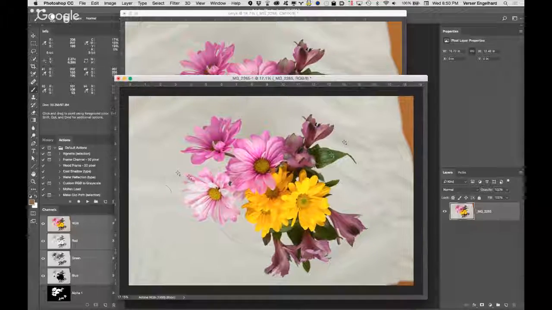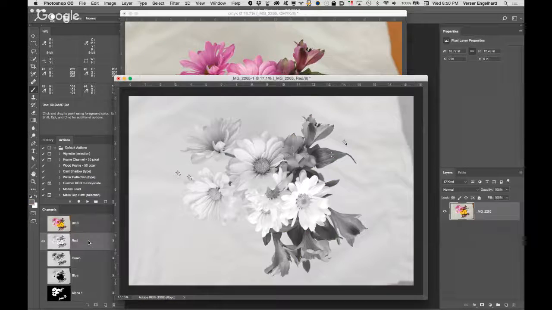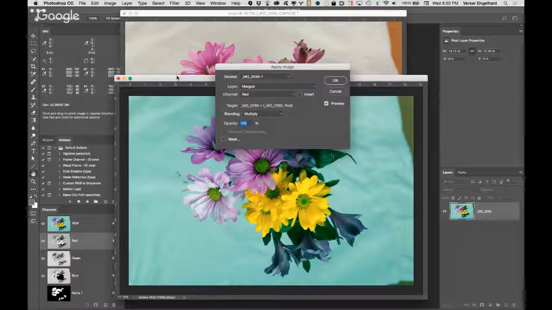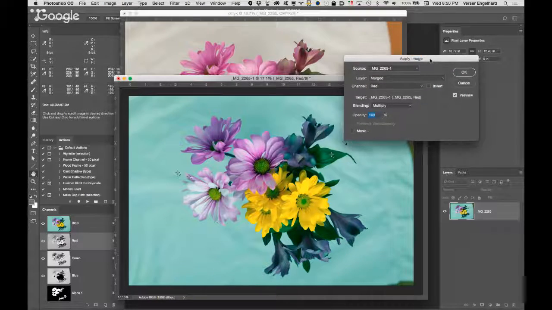So now, again, select the red channel to make it active. Click on the eyeball next to the RGB so that you can see your whole image, but you can also see that the red channel itself is the active one because it's highlighted. Up to the image menu, down to apply image, and the apply image dialog box will open up and your image will change colors. So here's the thing about using apply image. You have to pick the target channel that you're going to do apply image to first.